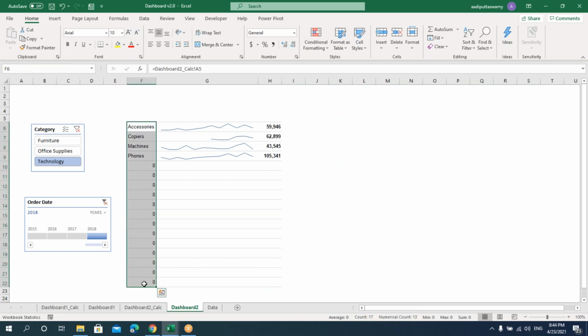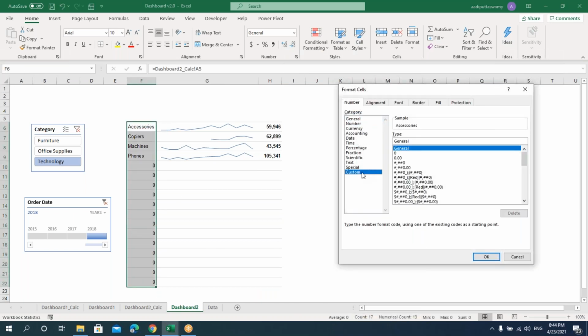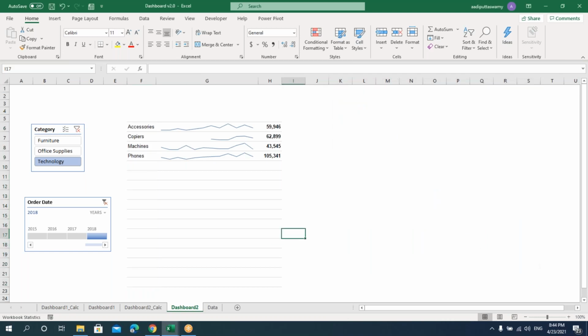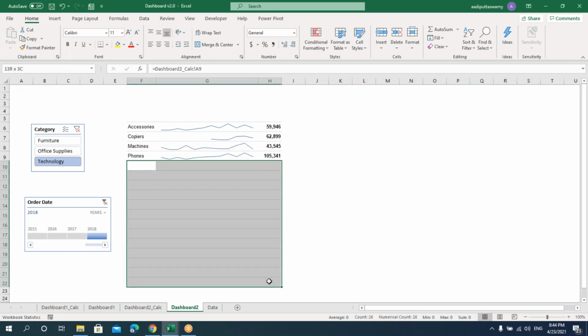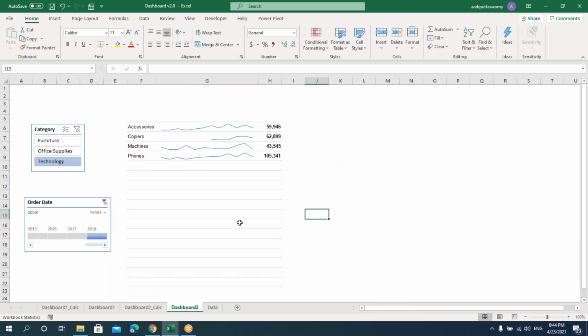Same thing, let's apply for this as well. Go here, custom, and if it's equal to 0, then we'll say double quote, double quote. Say okay. Now this is gone. But what about the table here? That is the lines here.